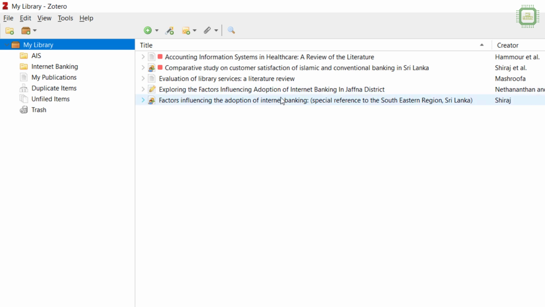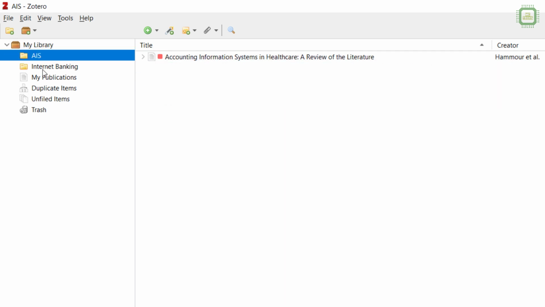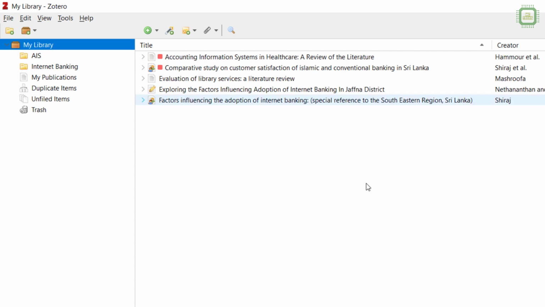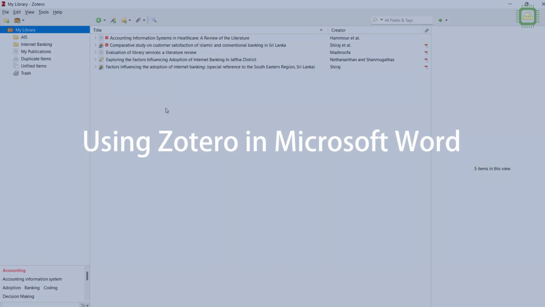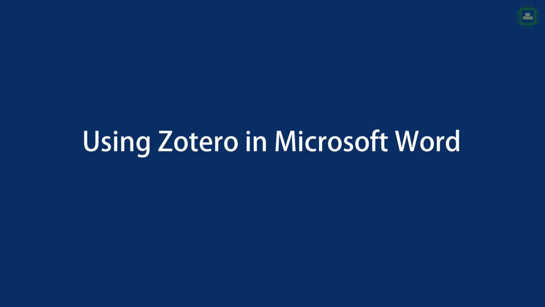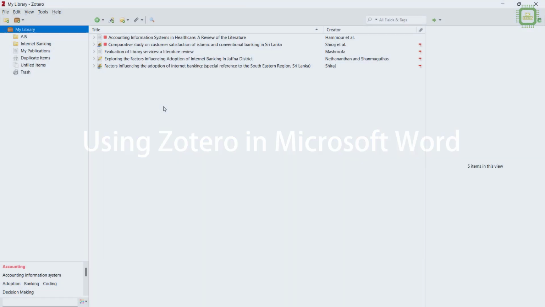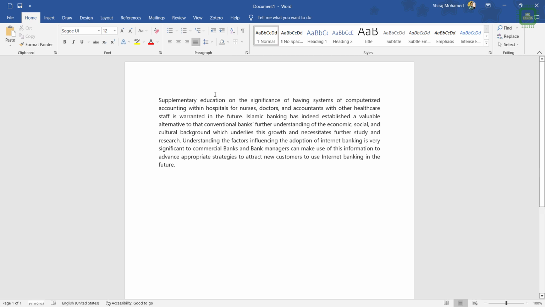Now I'm going to click on the My Library. There you can see all of the items in the My Library. There you can see the collections as well. There you can manage all of the reference in a nice way of presentation. Now let's move to the next part of the Zotero Reference Manager. We'll see how to add bibliography or references using Microsoft Word application. When you open Microsoft Word application, you can see this Zotero tab.